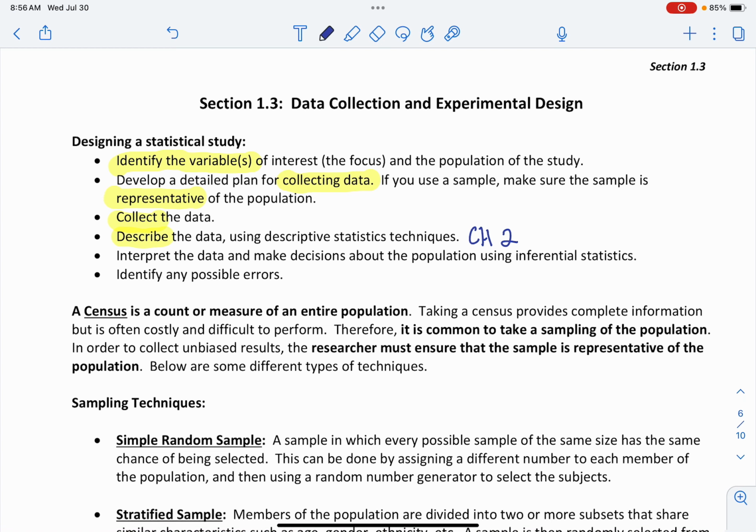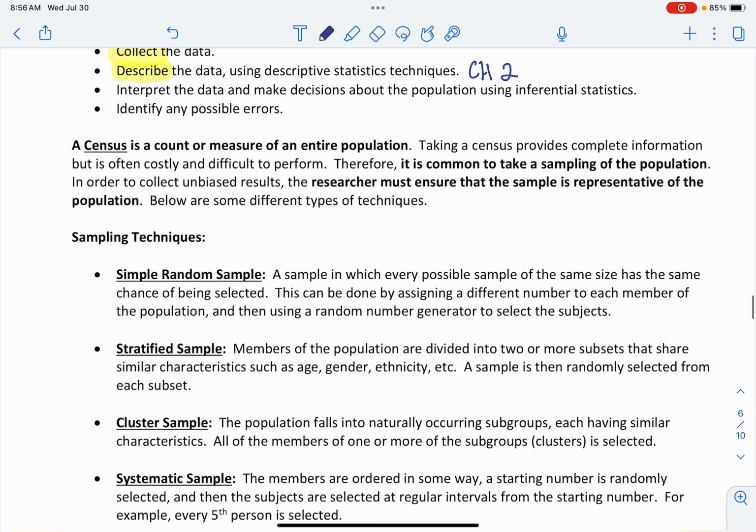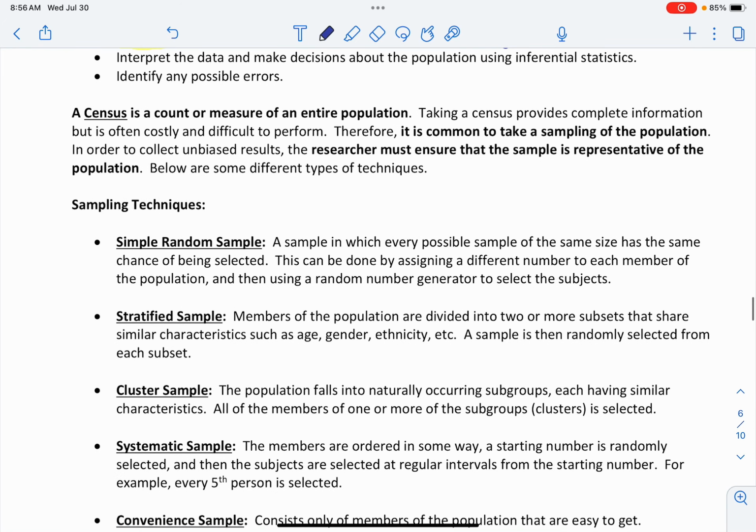Okay, so some of the highlights from this chapter, we get to the first thing, a census, right? So when you see that term, you probably have seen it before. That's a count or a measure of an entire population. So oftentimes that's not possible. So it's common to do a sample, right? Especially if you're studying, like, say, the entire United States population, right? We're not going to be able to involve everyone in the entire U.S., so we would take a representative sample.